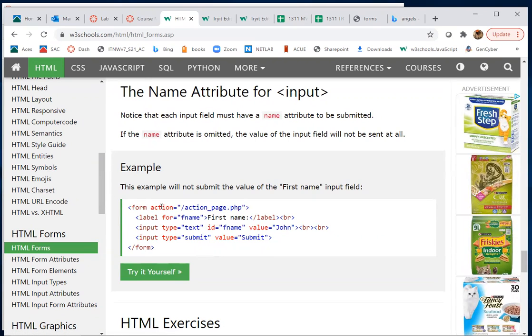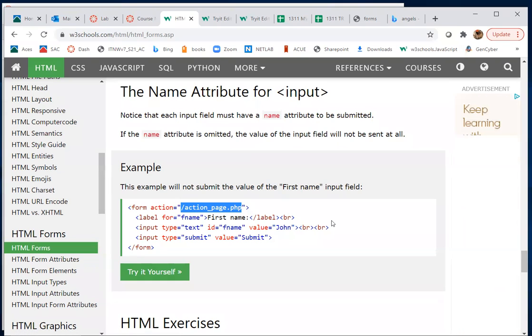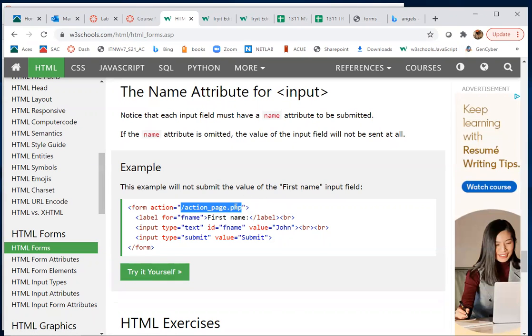Remember action, where you want the information to be sent. Well, we created a mailto and put our email address here. But this right here is a page. It is being sent to a page, or really PHP. PHP is another programming language that's commonly used with web pages to process fields. So there's a PHP page that will accept these names and process them on the server.